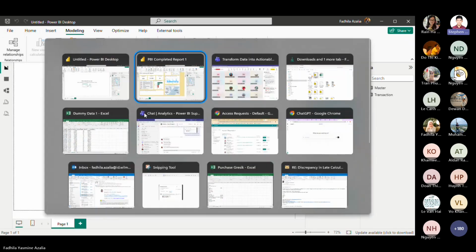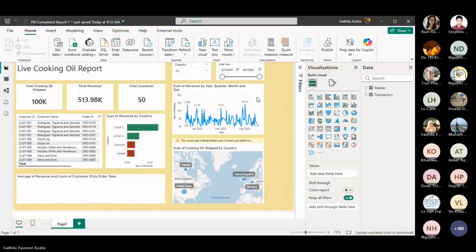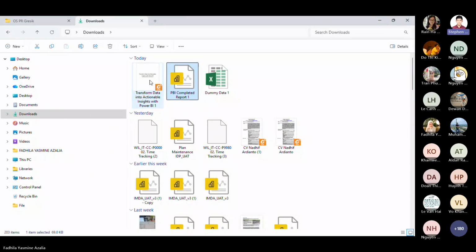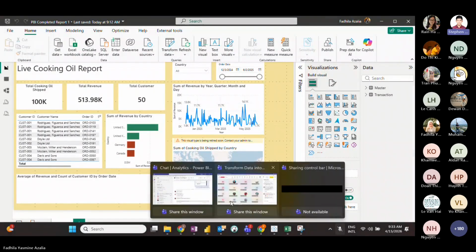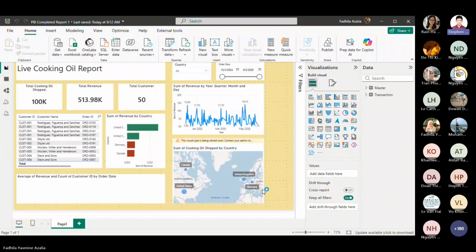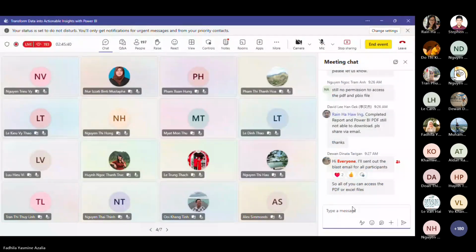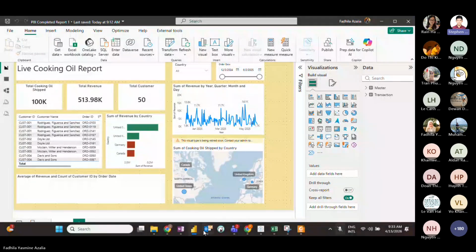Is everybody okay so far? Okay, thanks for the reactions. If there's no further question, then we can proceed with building the dashboard. So Yasmin, please go back to Power BI.